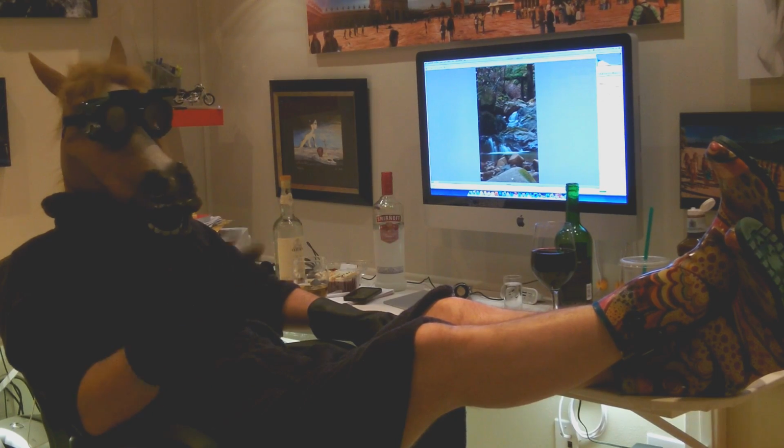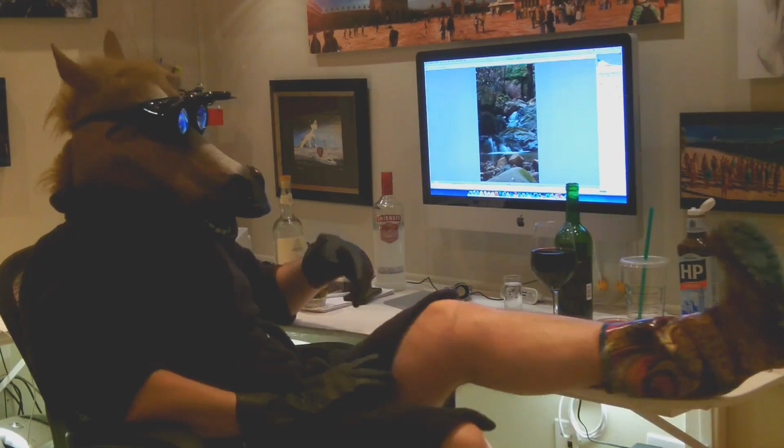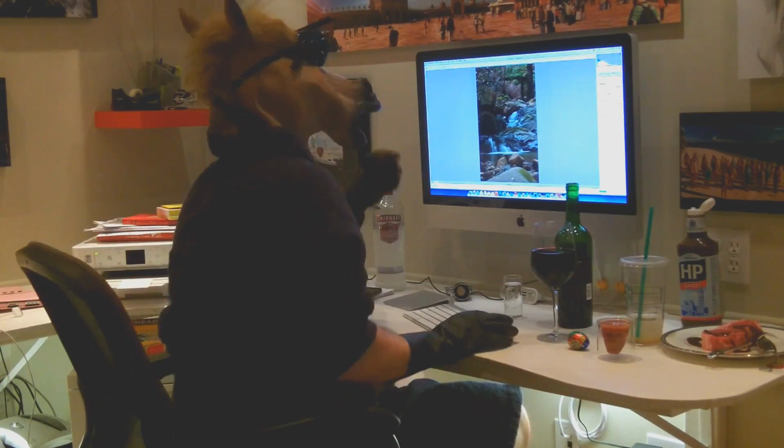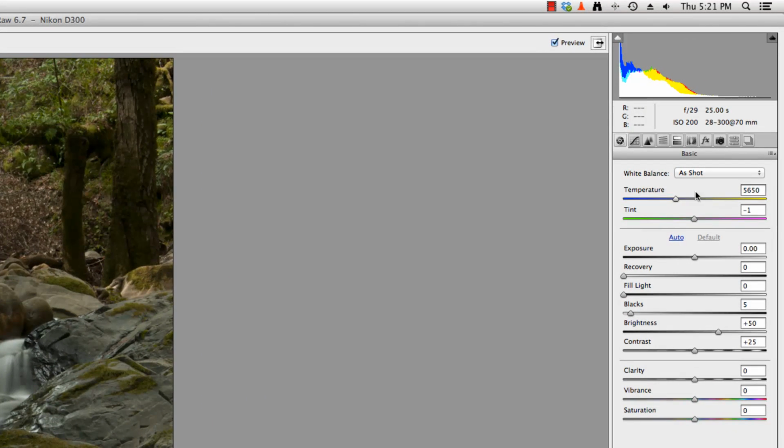Let's add some fog to a Milky River photo that I took. We're going to do most of this in Adobe Camera Raw rather than Photoshop, just because we can. Now the initial picture is pretty good. We need to add lots of contrast.